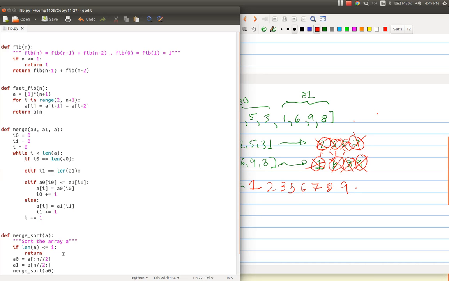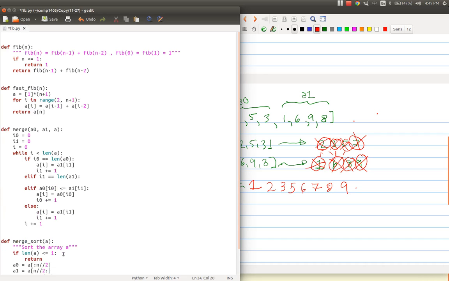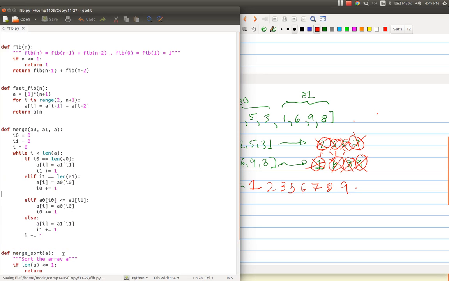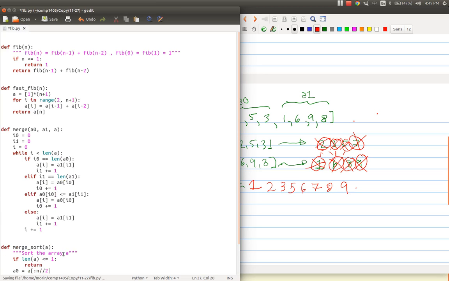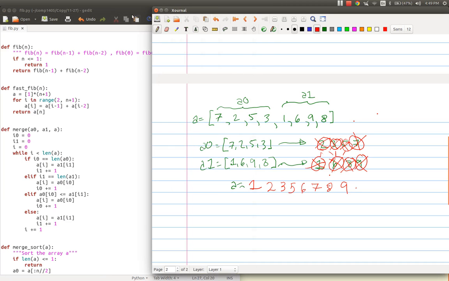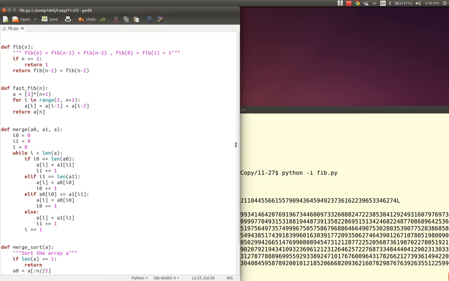Okay, so if I0 is equal to the length of A0, that means we took everything out of A0. So that means we should take our next thing from A1. And otherwise, if A1 has run out of things, we should take it from A0. Okay, let's give it a whirl.